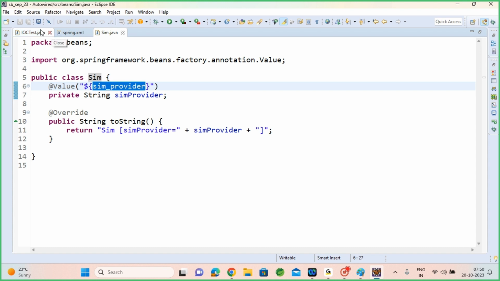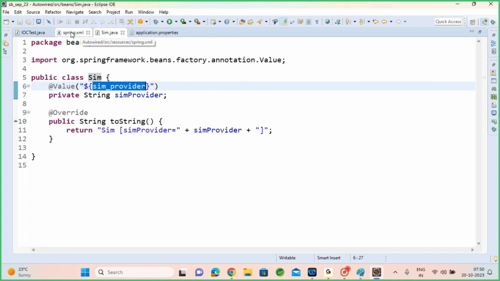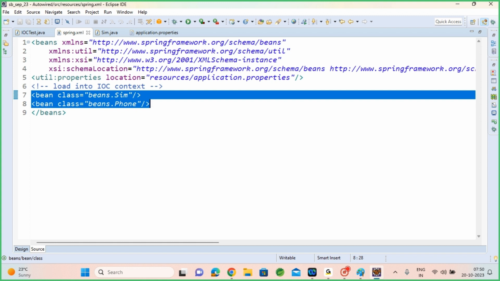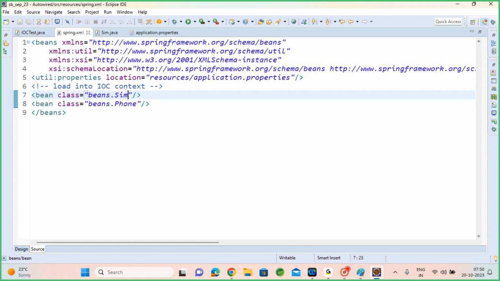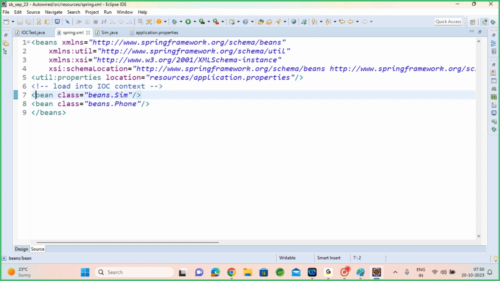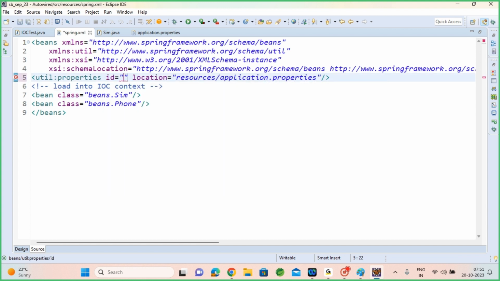What is that? Name property. Yes, of course. Beans are correct only, no? Is it wrong? ID is not mandatory. Directly I'm using class name, no? That's the reason. Okay, so what it is saying is mention ID.